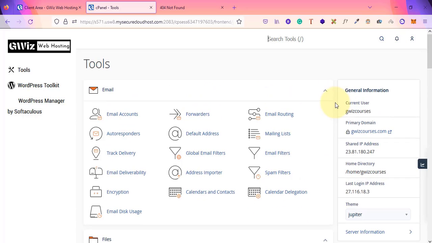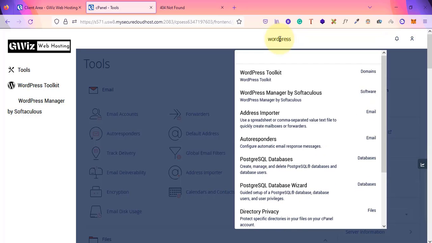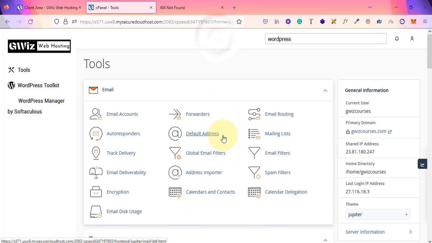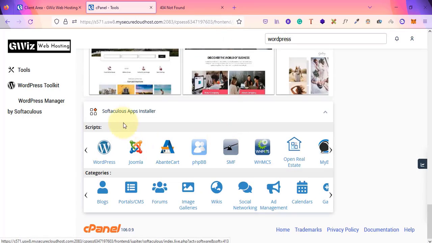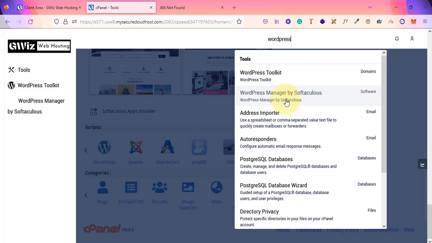So first thing, how to install WordPress on your cPanel. Let's get started. The first thing is you need to log into your cPanel, and then scroll down or search for WordPress here on the search bar tool. The first result is the WordPress Manager by Softaculous. We need the Softaculous Apps Installer. If you're not searching from here, just scroll down, and here is Softaculous Apps Installer. Inside this, you need to click on this WordPress icon, or if you search directly here, you need to click on this second button, right?